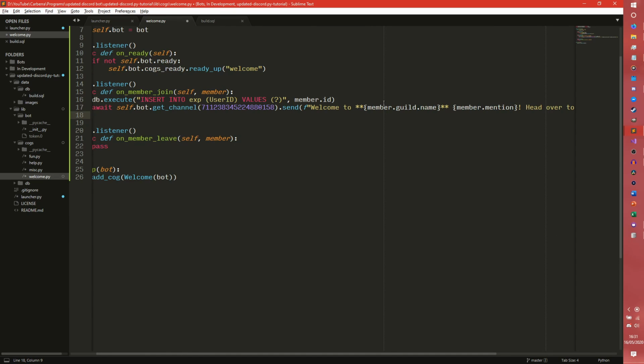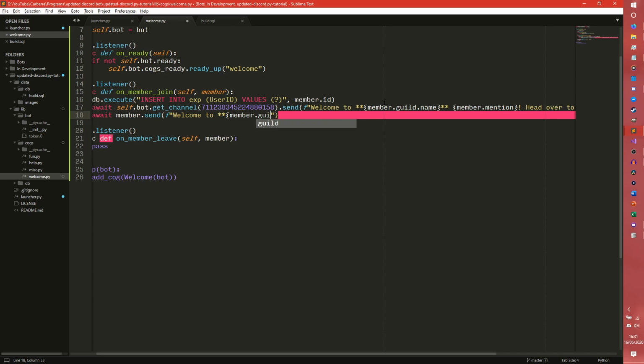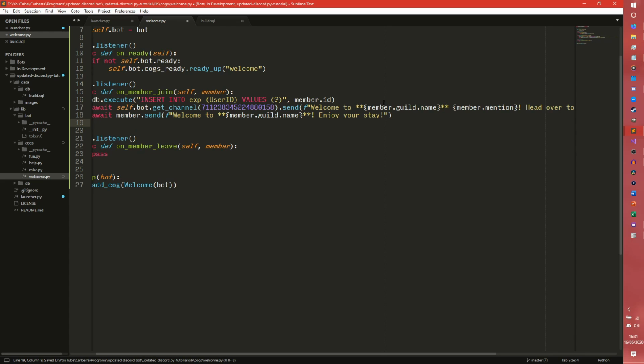You can also DM the member. So you can do await member.send, "Welcome to member.guild.name. Enjoy your stay" or something, I don't know. And then we can do give role.